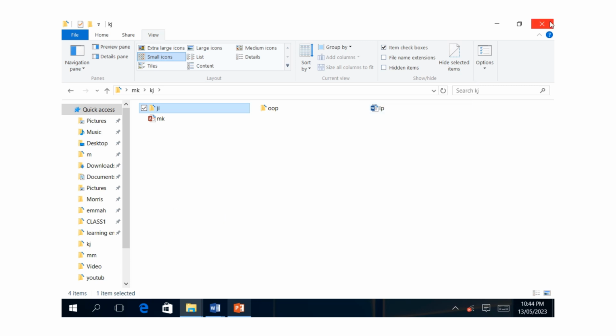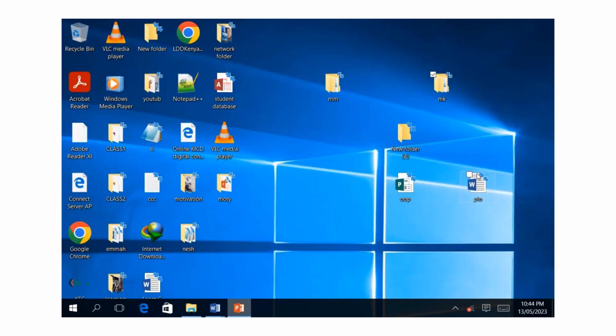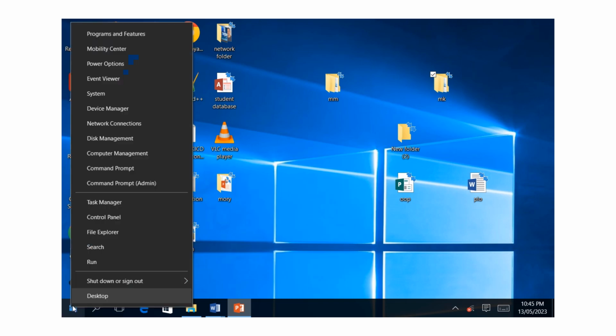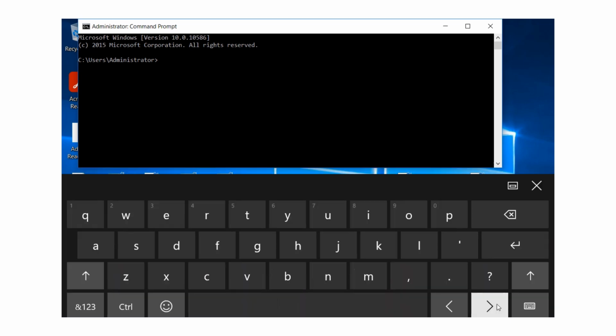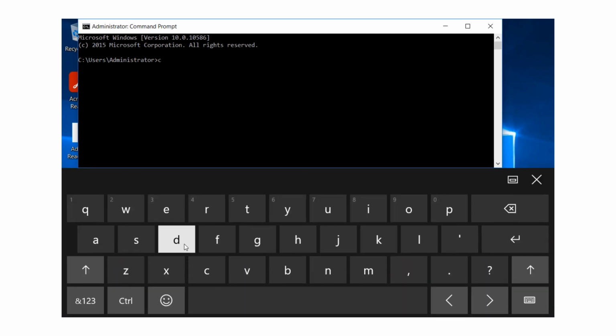So remember, all this we have done, if you are not in the GUI, that is the graphical user interface, you can also use DOS, that is the disk operating system, to do all this. To do that, for example, I can right click on my start key and select the command prompt, and then I can select my location using CD, and type desktop because I want to operate with the desktop, and then I click enter.